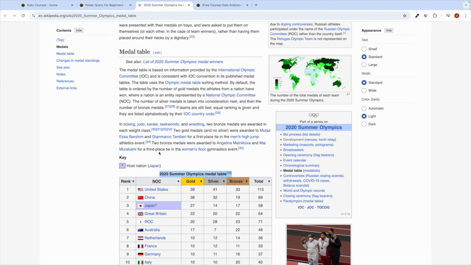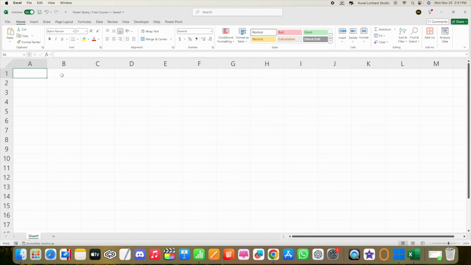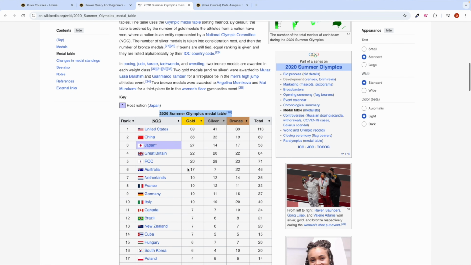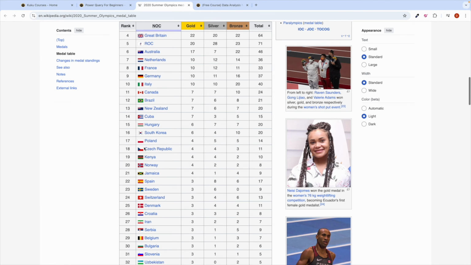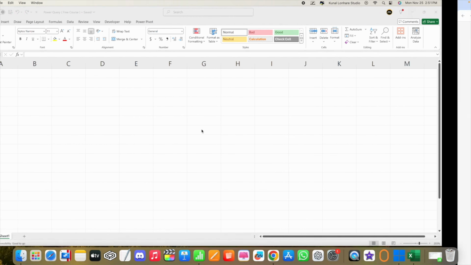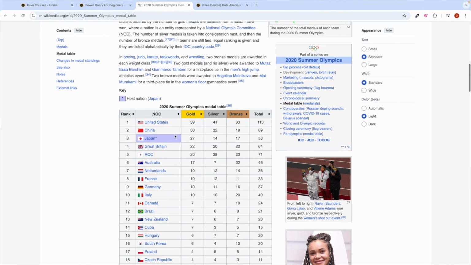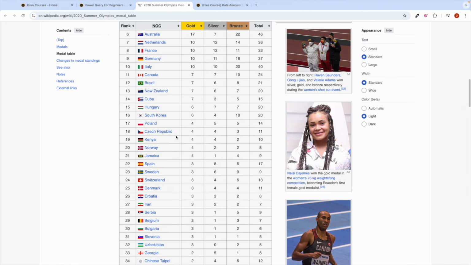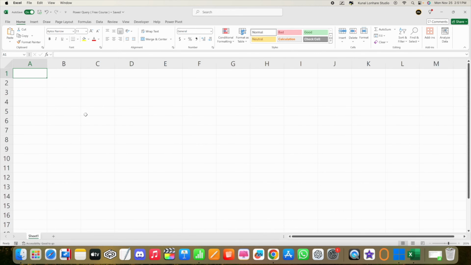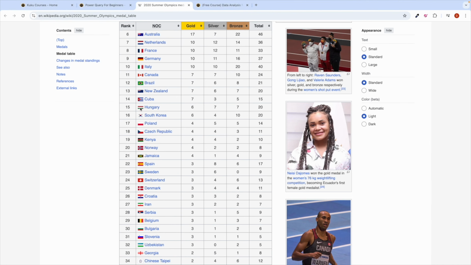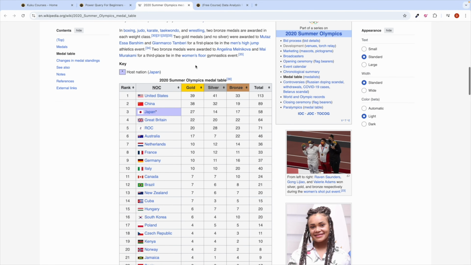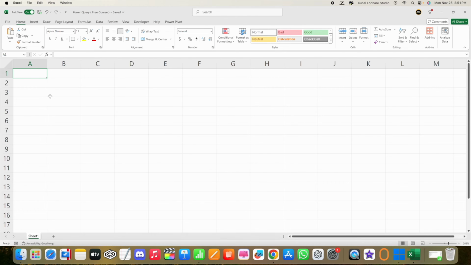Either we can do that manually, like I can write rank and type all this data manually. But the very first problem is that it can take lots of time for me to manually copy and paste this data over here. The second option we have is to directly import this particular table to our Excel sheet. There are plenty of benefits of that.